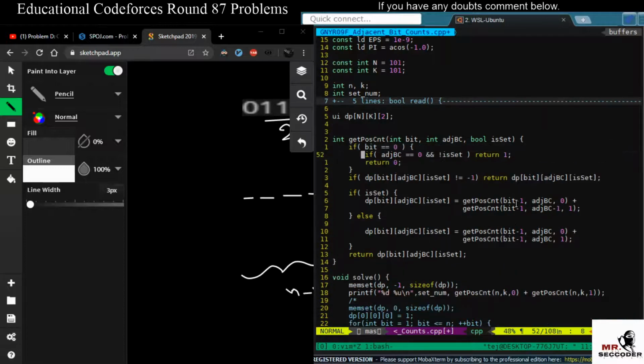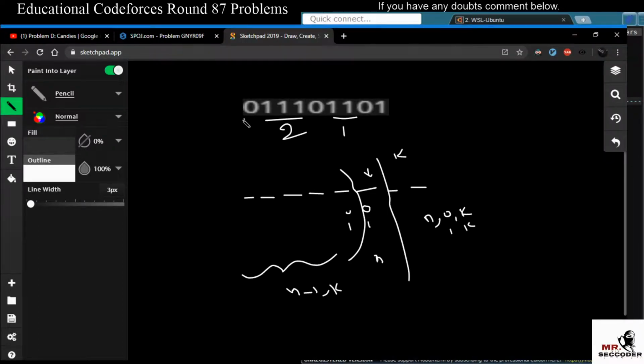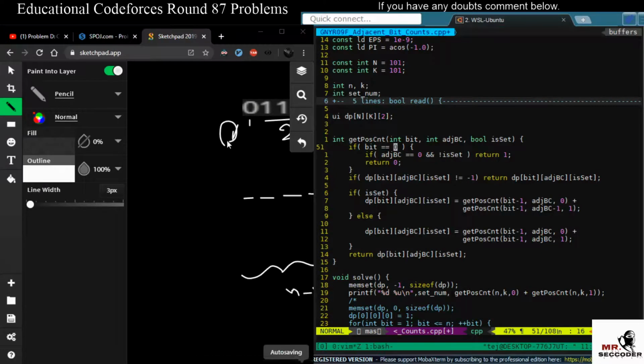And the base case is if you reach the end of the bits, if you complete all these bits, and you reach it here, this is the first bit, then that is the base case. In that base case, you check the adjacent bit count. If the adjacent bit count is 0 and the bit is not set, because there exist no set bits, so how can the bit be set, then you return 1. If that's not the case, you return 0.